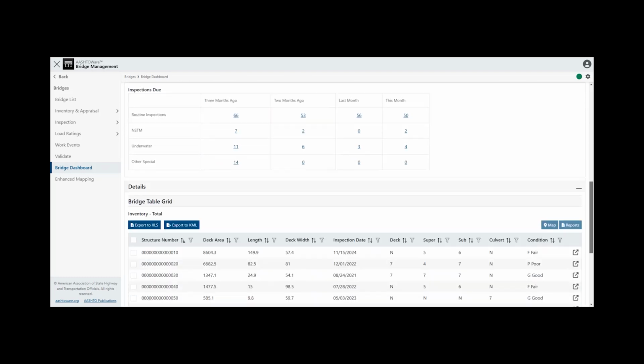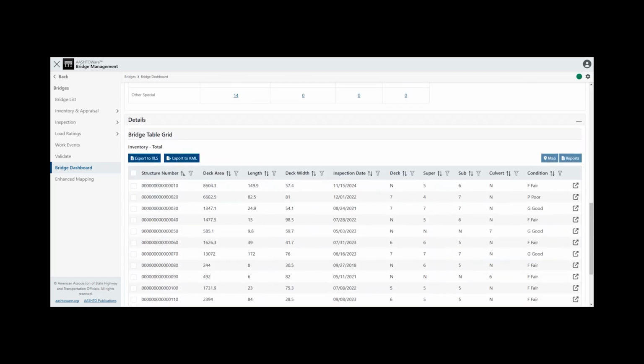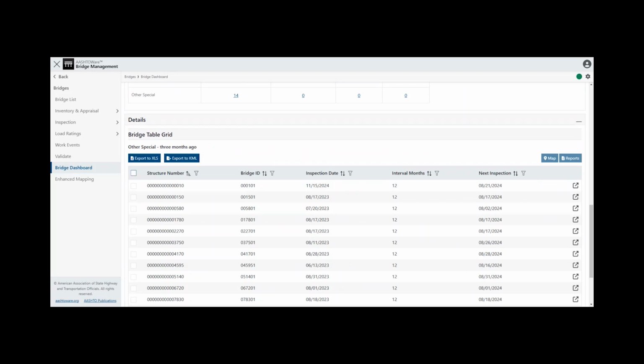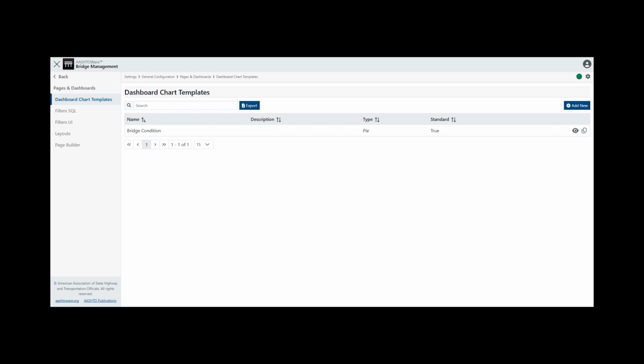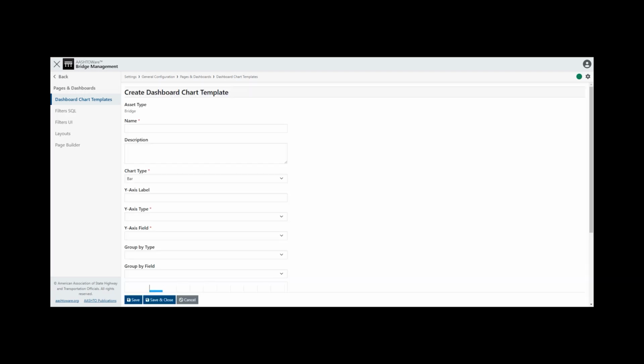When you click on any of the counts, the table grid displays the bridges that contribute toward that count. You can view the bridges in a map by clicking on the Map button. The Settings, General Configuration, Pages and Dashboards, Dashboard Chart Templates page allows you to create chart templates that can then be used on any bridge dashboard.